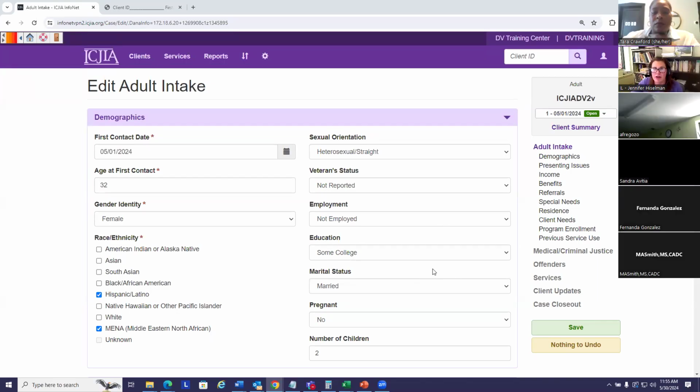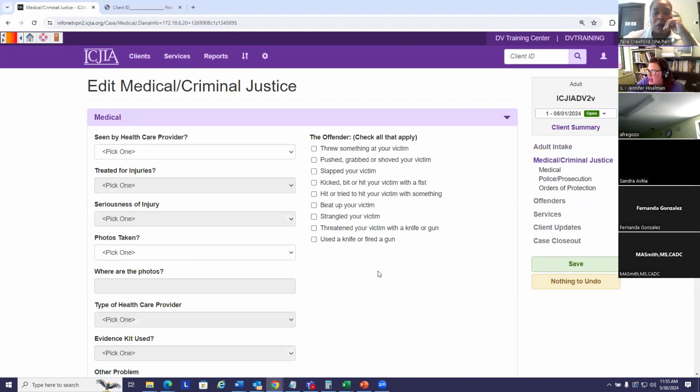Okay, so now we're going to go over how to enter your clients' or the survivors' interactions with healthcare and legal systems. To get to that section while viewing my client, I want to click on here, medical criminal justice. And again, these are all optional. The incentive to entering it is you have more information on each person you're serving, their experience in dealing with healthcare and legal systems, and it can be helpful when doing systems advocacy.